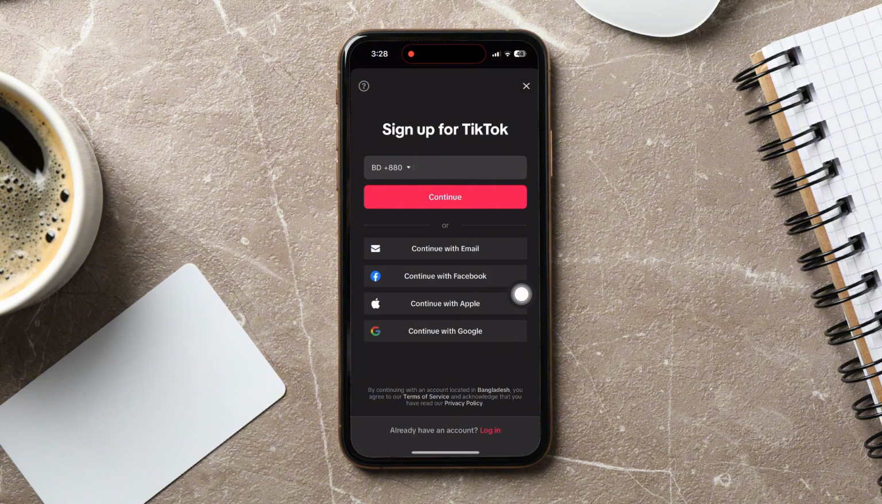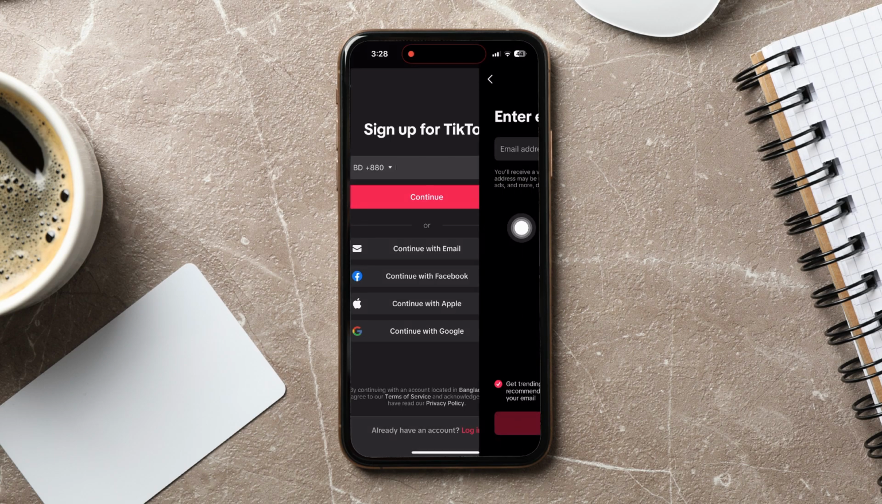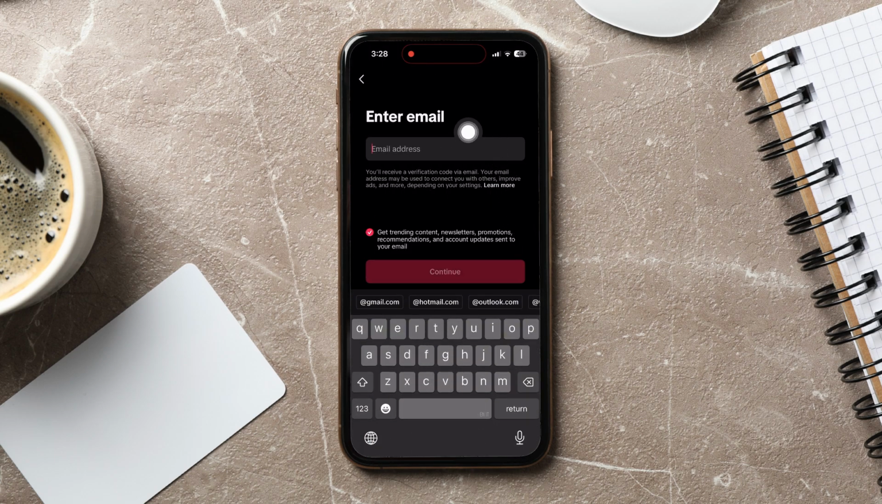If you do not have a TikTok account, then you have to create one by signing up here. You can sign up with your phone number or by using your email, Facebook, Google, etc. For example, if you select email, then you have to enter your email address first as shown.